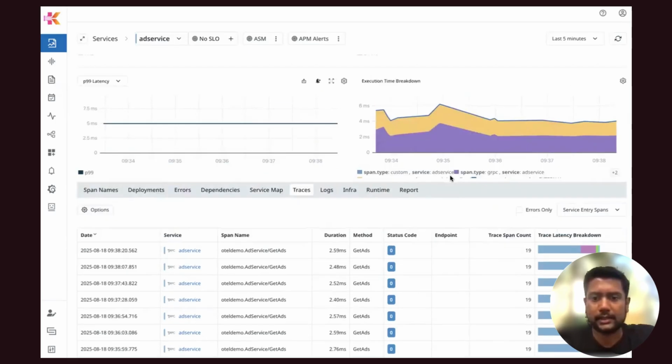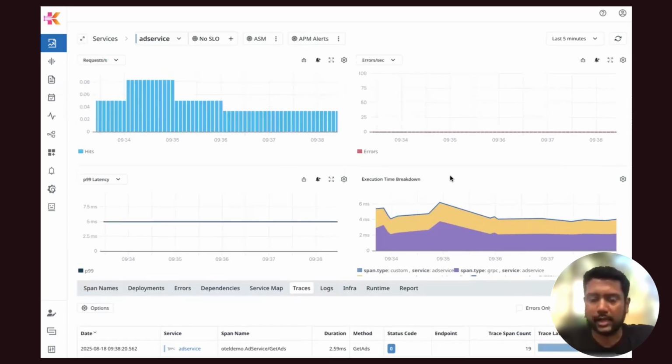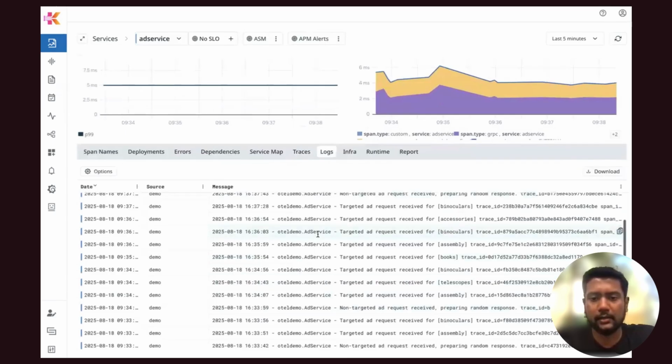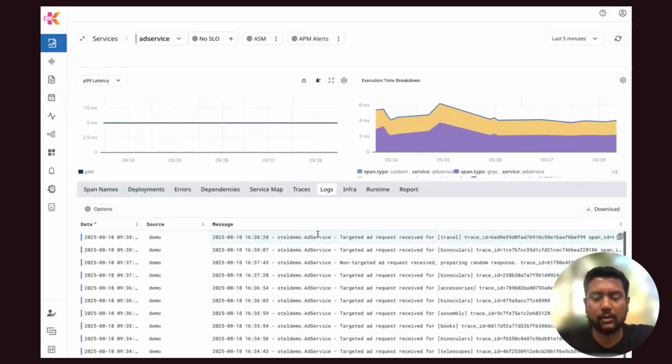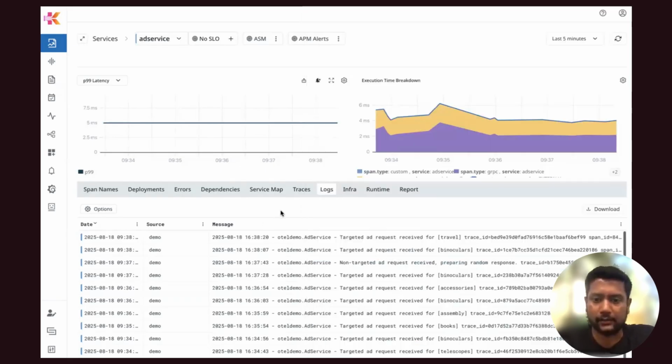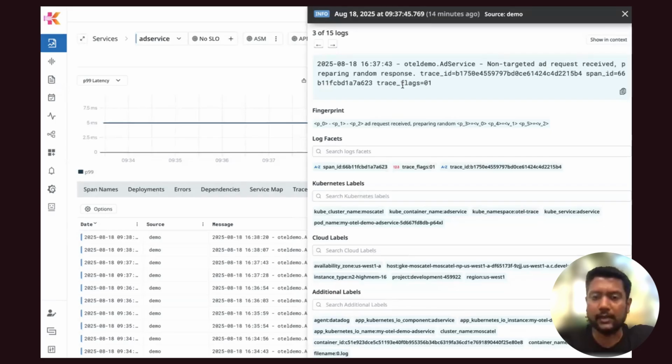To correlate this data with any logs generated by the service, we can go into the logs tab, which automatically correlates logs coming out of that service and gives it in one single view under the service detail page. You can click on any of these log lines to get more information about the logs itself. So in this case, you can see that there are multiple log lines coming out of the ad service. These log lines could be very meaningful and help debugging errors whenever they're received by the service.